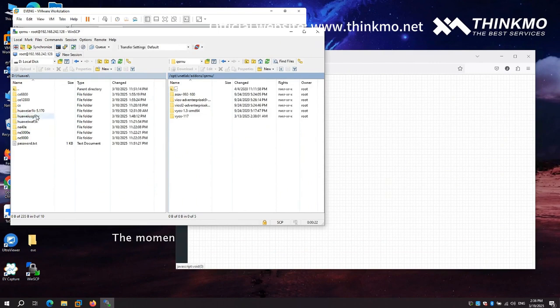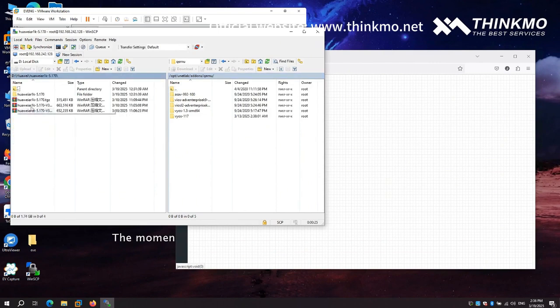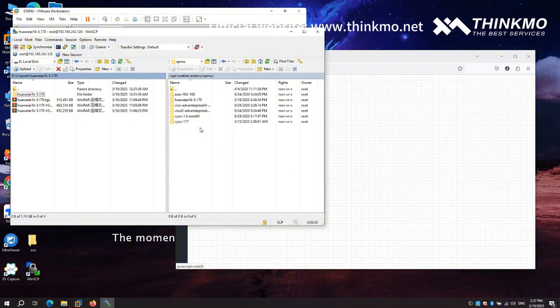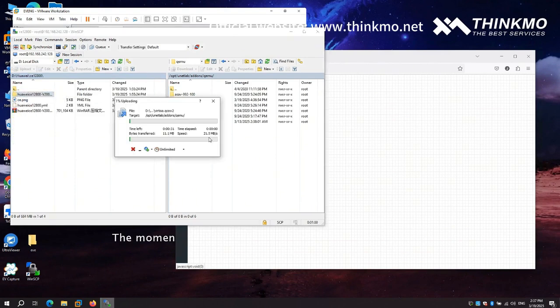If in the future we want to use Huawei routers, we can drag and drop the Huawei router image package here. If you plan to use switches in the future, for example, CE devices, you can click on CE12800 and drag that folder over here.